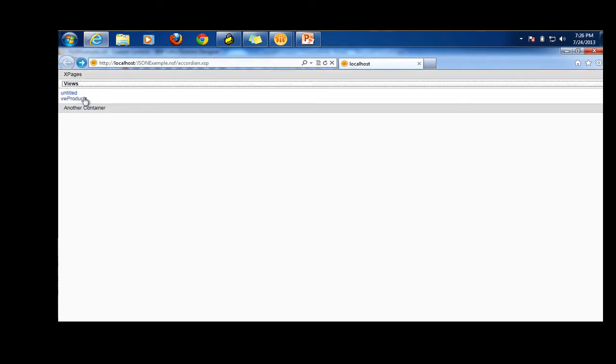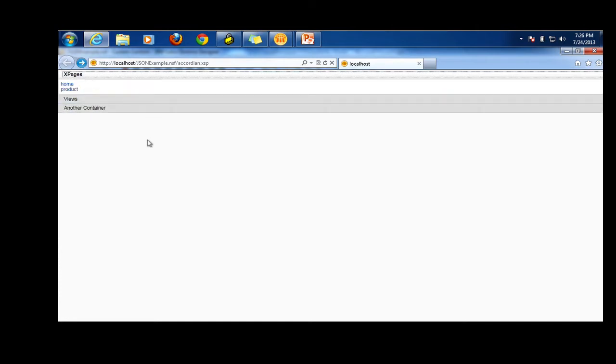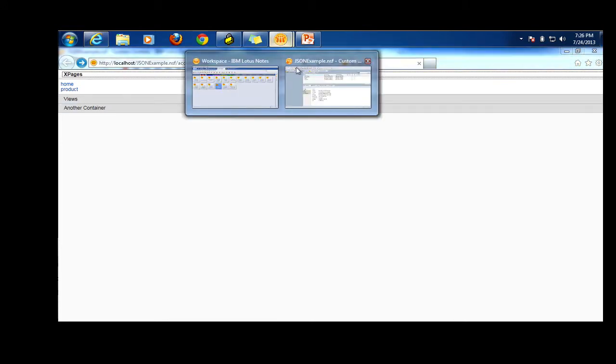I can click Views and now you see the first section was minimized, the second section was open. Like an accordion, it sort of expands and contracts. Here we have an automatic list of 2 views, and then here we have a third container that I've just put stuff in. So that's what the accordion control looks like, and how do you use it?